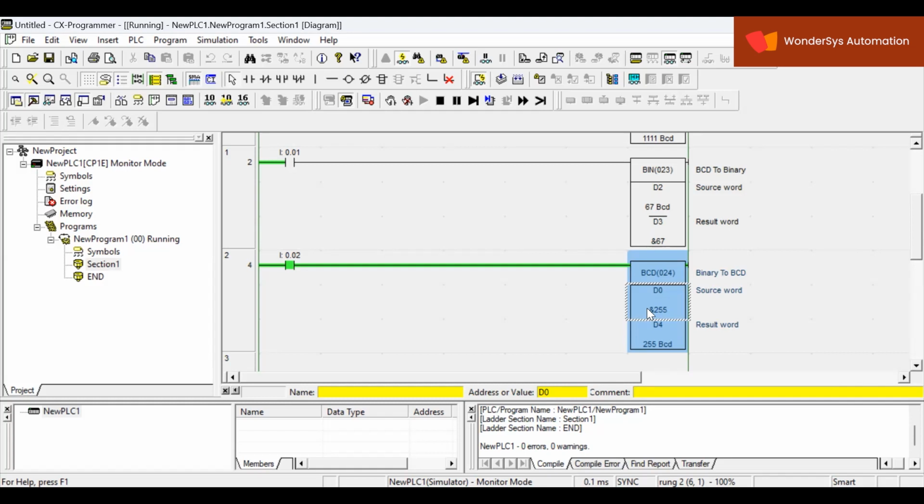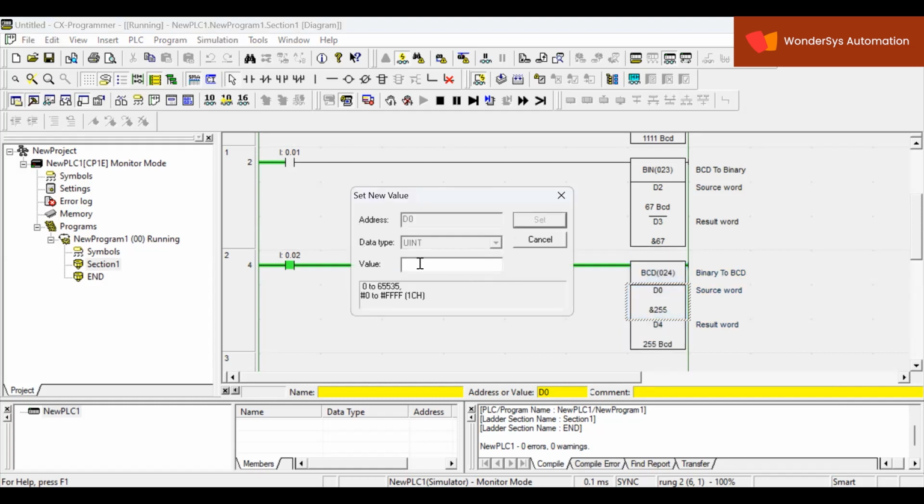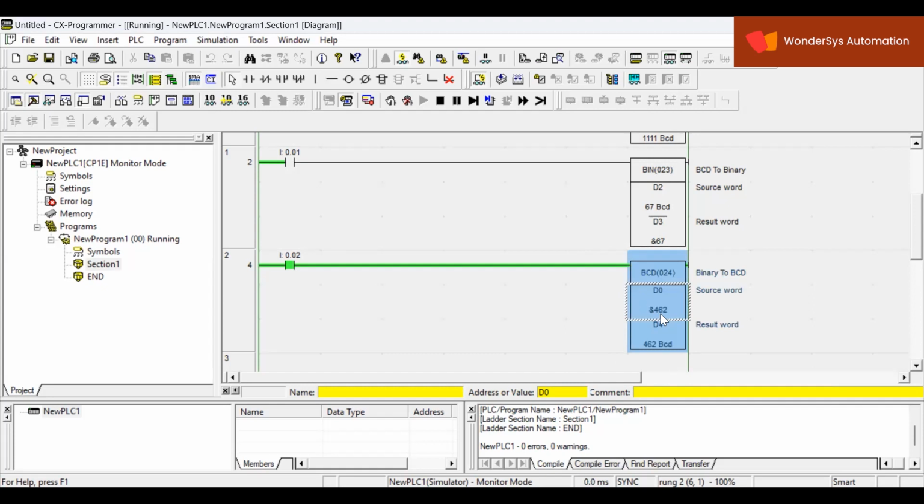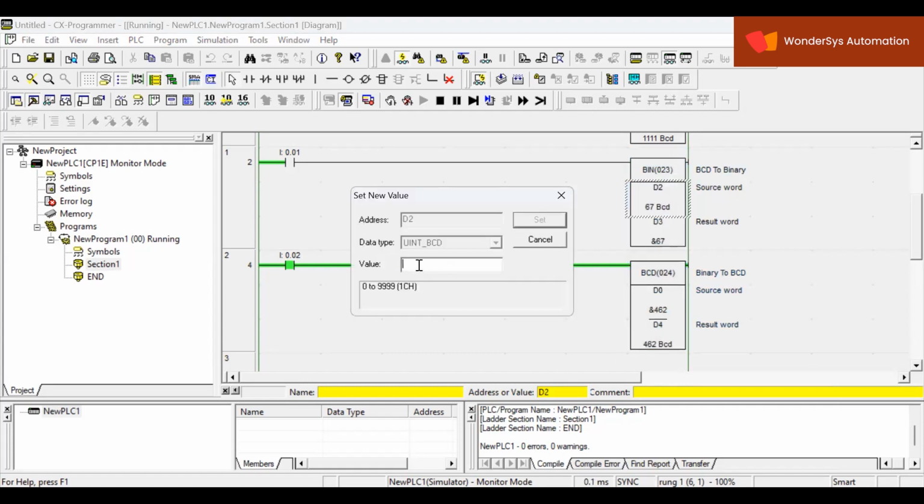So whatever value you are mentioning in hex. Let me give 1CH is the maximum value. That is nothing but 999. So it is converting 462. The conversion is happening here. You can't see. Similarly, if I'm using this BCD to binary, I can give 789.